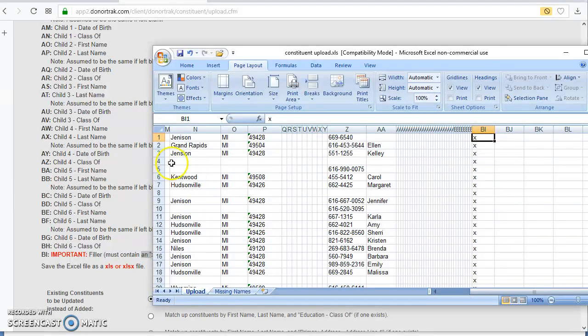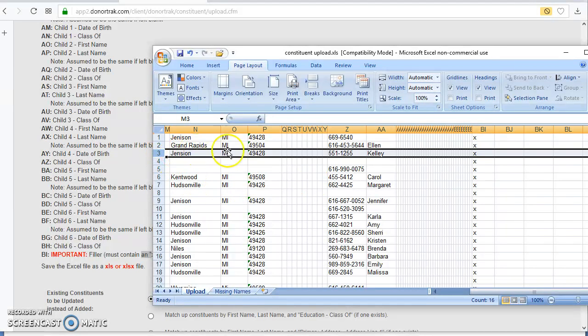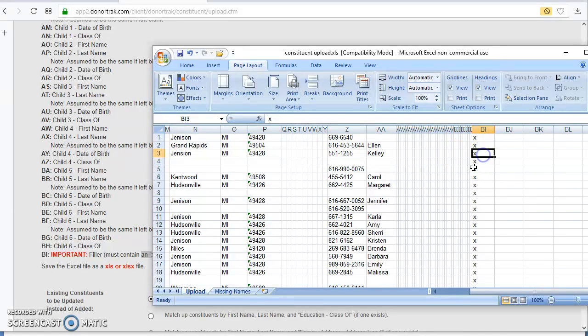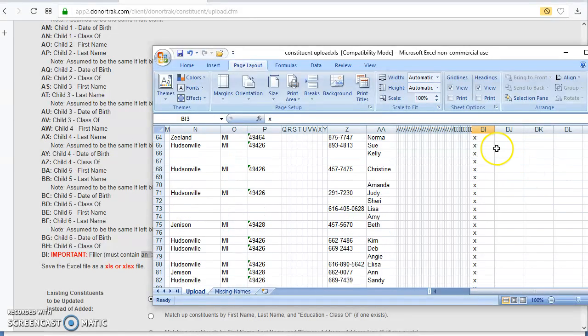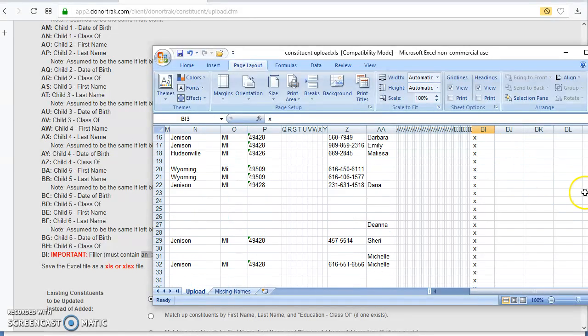And what that does is when I upload this person, it'll come all the way through, enter all the data. When it sees this X, it says, okay, that's the last information for this person, the next data that we see in the upload is going to be for a brand new person. So it's important that you have that X in there.